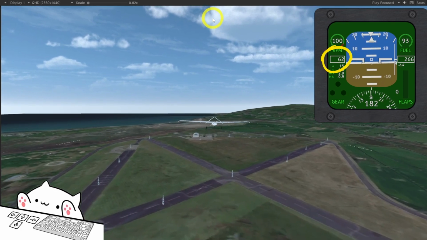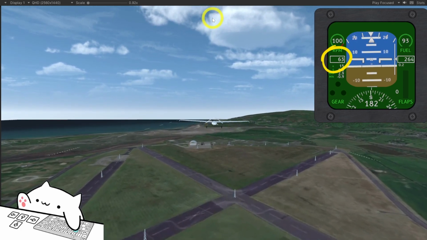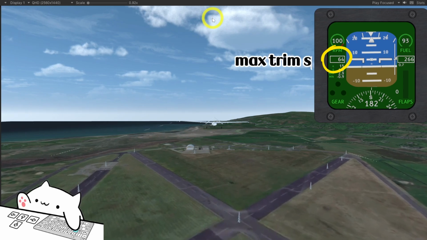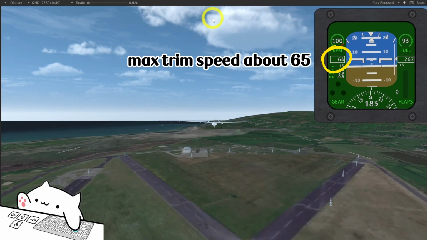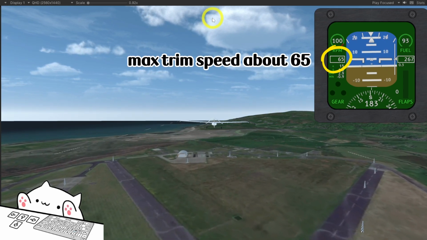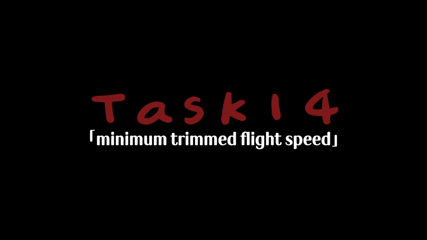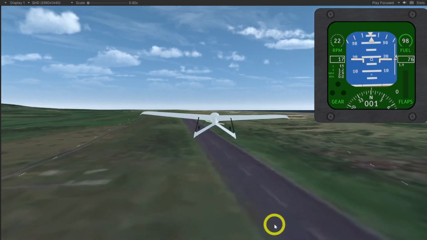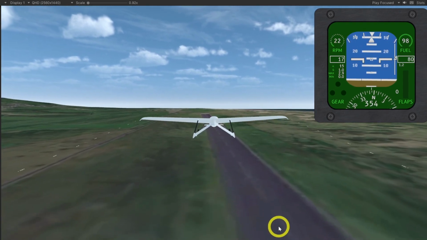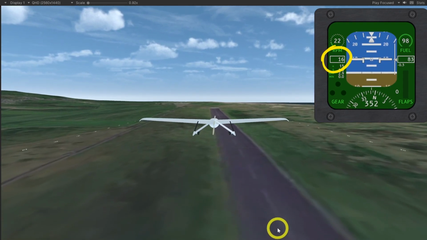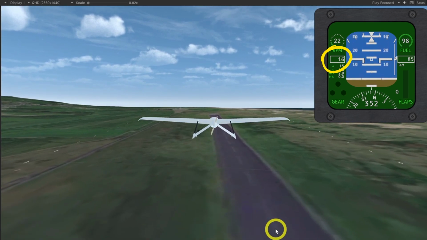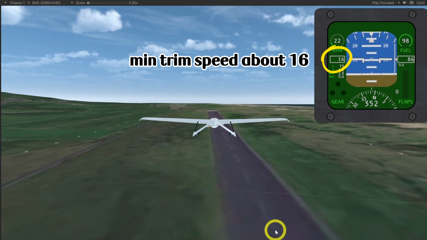Press W until RPM gets to 100. Try to make the plane steady by pressing page up and page down. We can find the max trim speed is about 65. By decreasing RPM, try to get the minimum speed. From the instrument, we can say the minimum trim speed is 16.